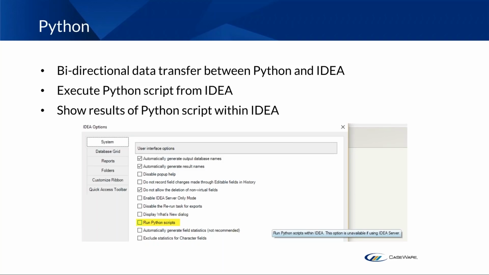Now, there are users that are not familiar with Python, and you don't necessarily have to be. And there are the users out there that are what I would say are the Python gurus, right? These are the guys doing the code and so on. But ideally, we want to get to a place where this is obviously usable by everybody. So what we started going down now is what we'll call bidirectional data transfer between Python and IDEA.